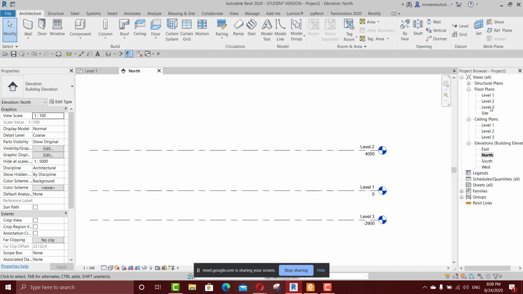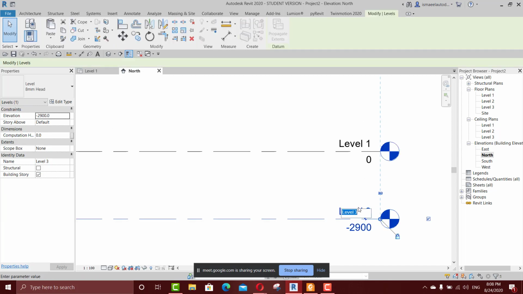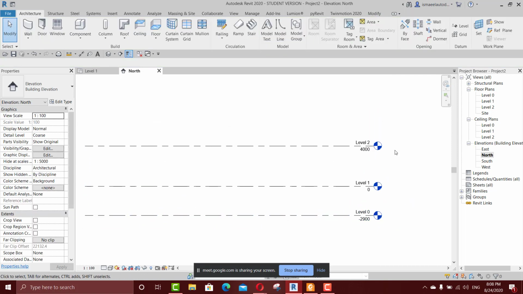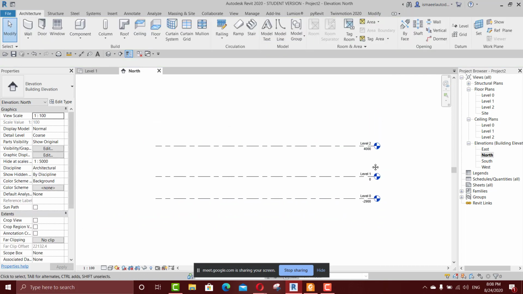So I could name this one now as level 0. Just watch what will happen in here. The level 0 will go up. So that's why I'm telling you to be careful while you are naming. This is according to levels.